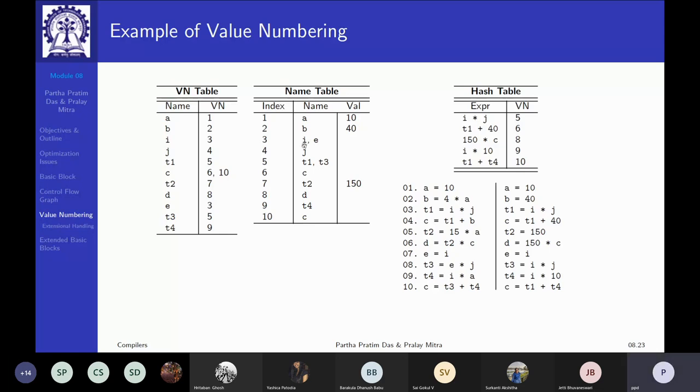So this becomes I times J. This now becomes I times J. As it becomes I times J, I look in the hash table: did I get it or not? Actually, for every expression, I'm doing that. I forgot to mention. So I will search if I'm getting I times J. Oh, I get I times J, which is value number 5.